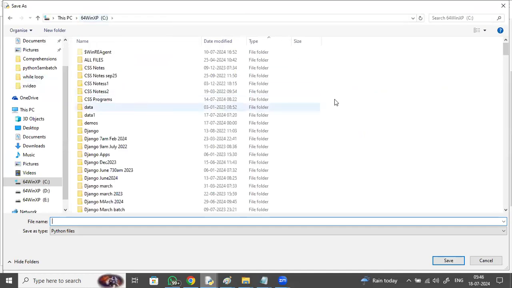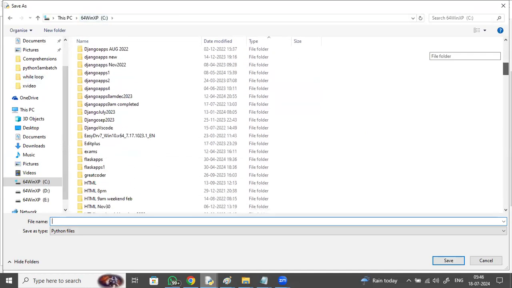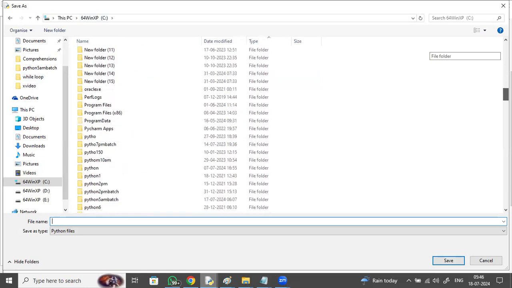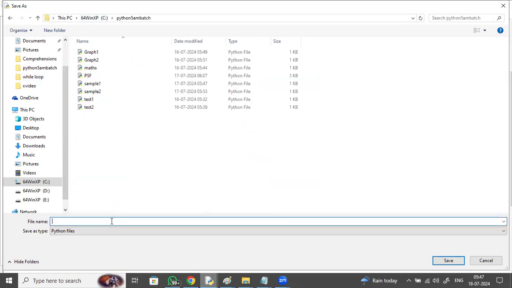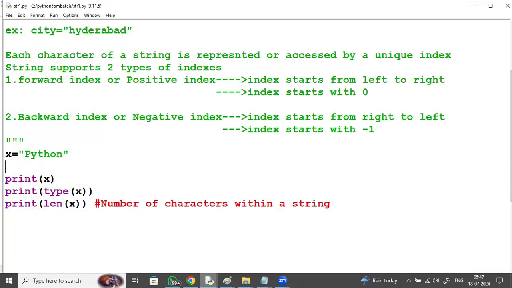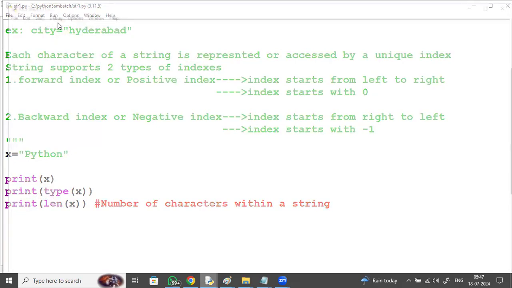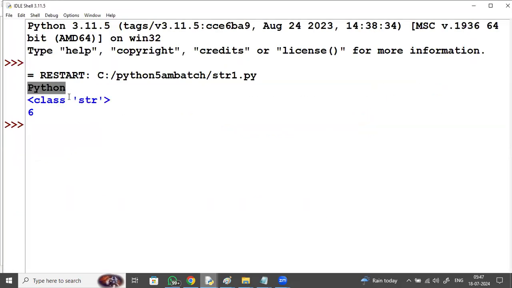I'm just saving it. I've created a separate folder for this batch, Python 5 a.m. batch, right? Now check it. Run module. Print x, print the Python. Type is what? String type. Length is what? 6.